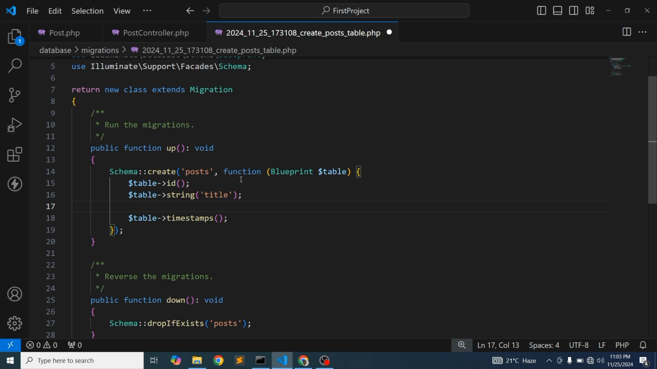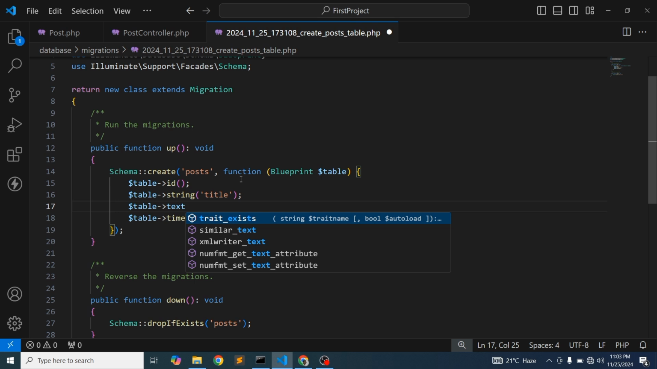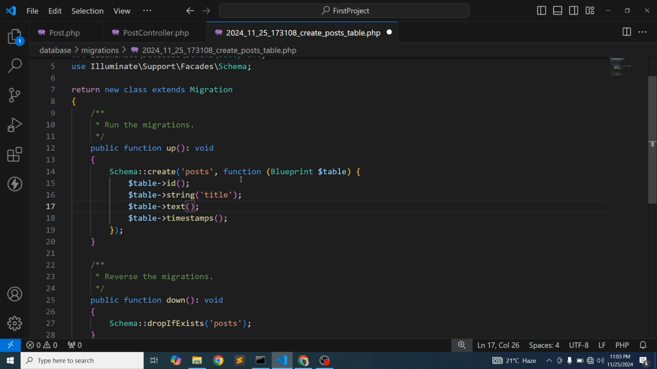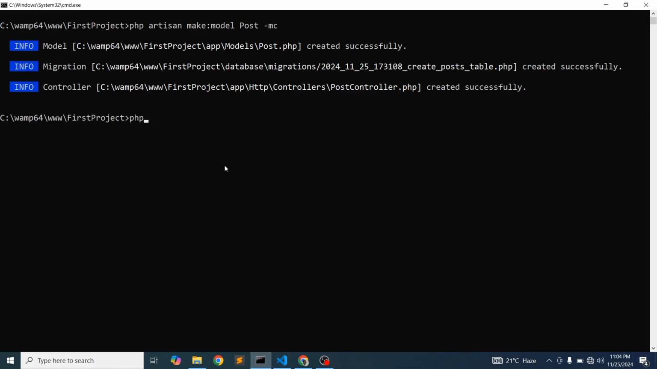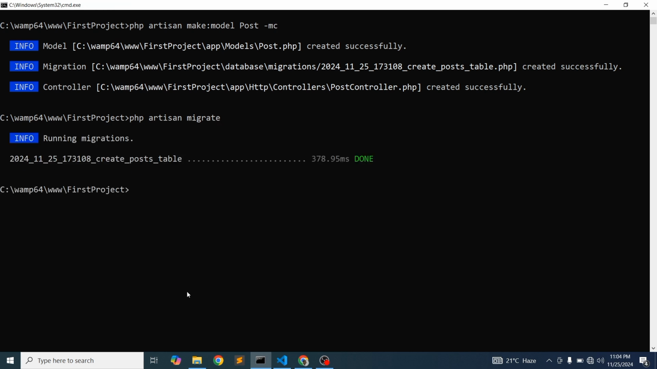And another thing, I want to create another column, which should be the text type, meaning there may be a large description for the post. So simply write content. Okay, so this is my column name. These are the things, and the migration is ready. I will not do much here. So migration is ready. Let's migrate these things. Simply run php artisan migrate. Just enter this, and it is running migrations, and the migration is done.